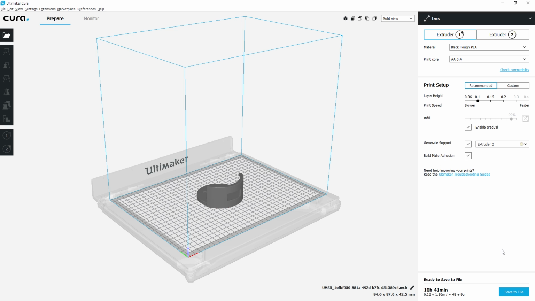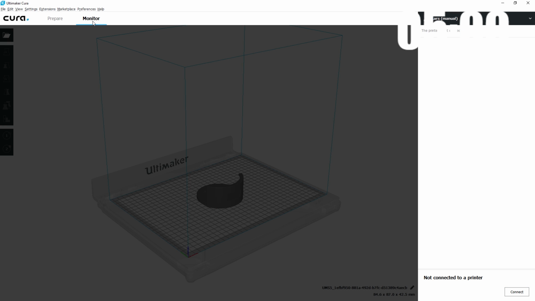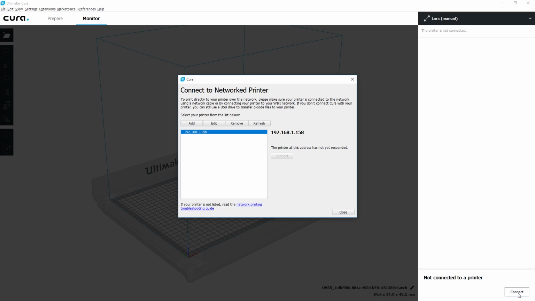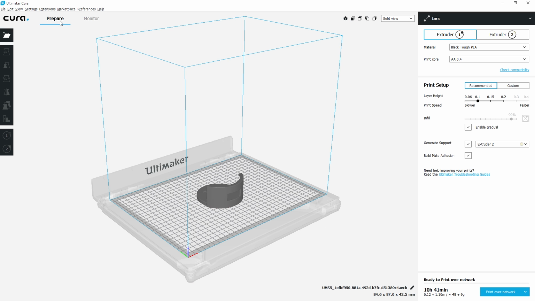From here, you can save it to a file that you can put on a thumb drive and bring over to the Ultimaker. Of course, the one I have is pretty cool. Turn the 3D printer on. The sun is still coming through, huh? Click connect, and send it directly, print over network. See, it's sending the data to the printer. Data has been sent.